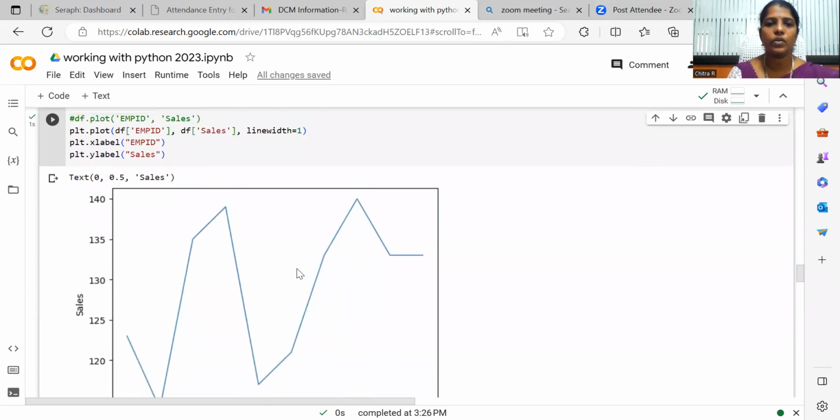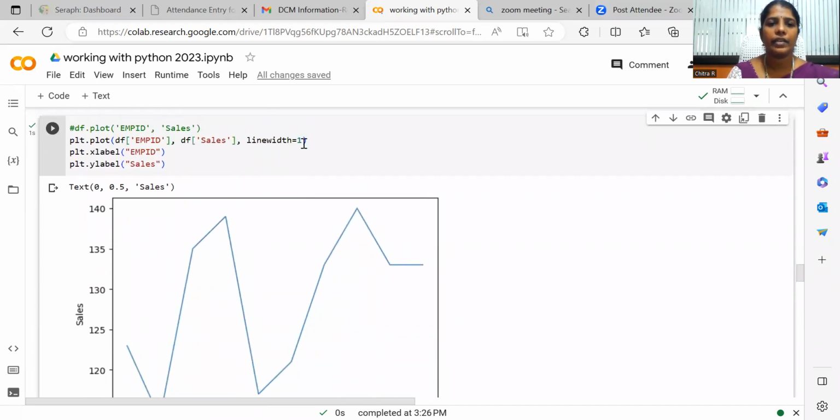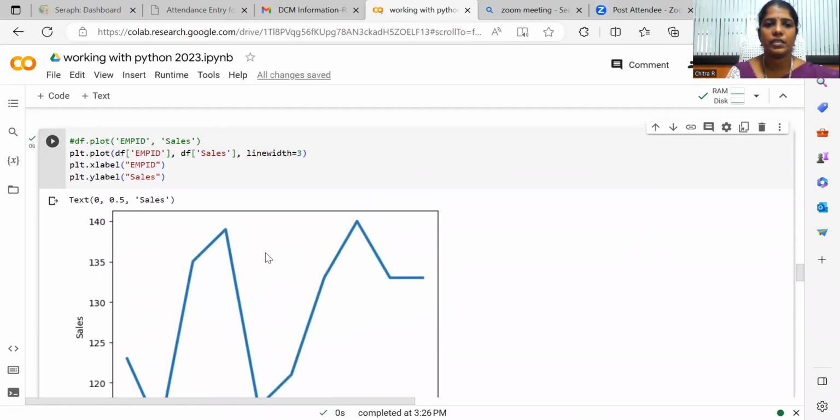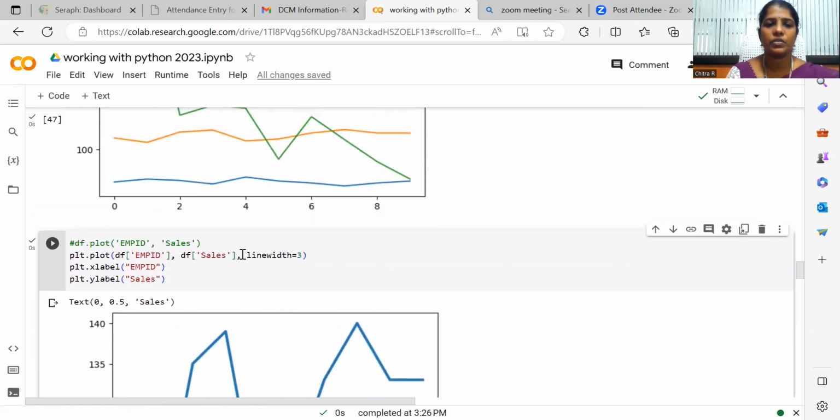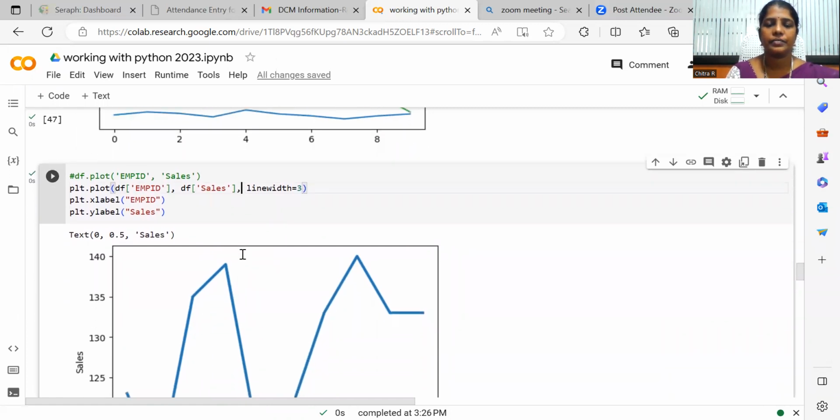By default, it will display in blue color. And I'll also change the line width. Here, if I'm giving 3, we'll get the line plot with this thickness. That is also possible. So, I can give the color, I'll give that marker. Everything is not mandatory. If you require it, you can place that.